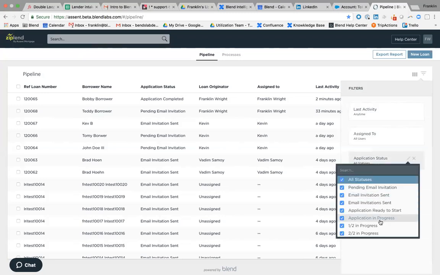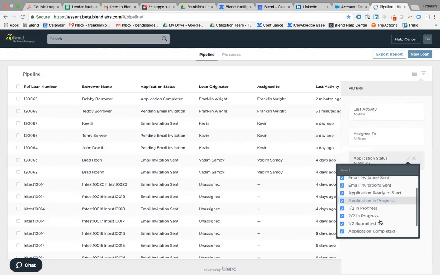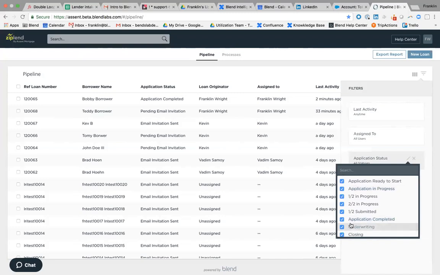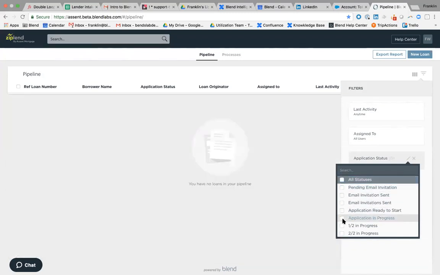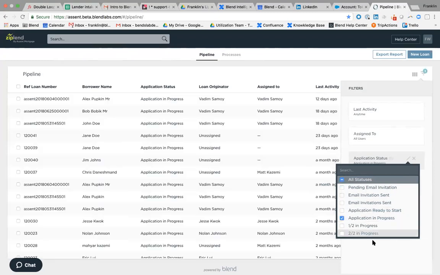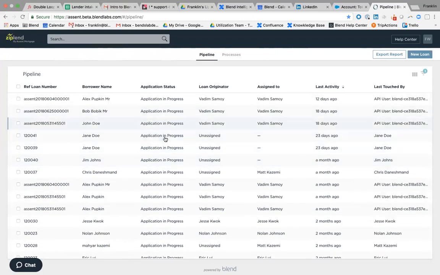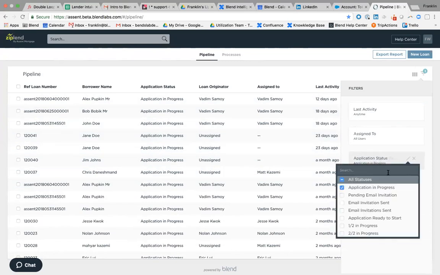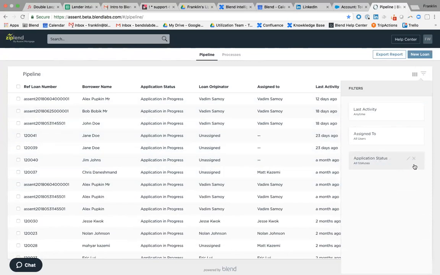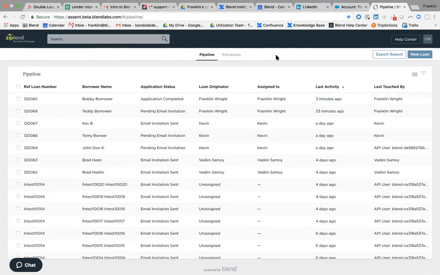A good one to filter by is application status. This is going to show if your customer hasn't completed an application. Everything north of this app completed means that you haven't completed the application, okay? So app in progress means just that. They are in progress. They're working on it somewhere, but they haven't hit that final submit button. So I pull in application in progress, and I can see who last touched it and when they last touched the file, okay? So pretty standard pipeline activity right there.